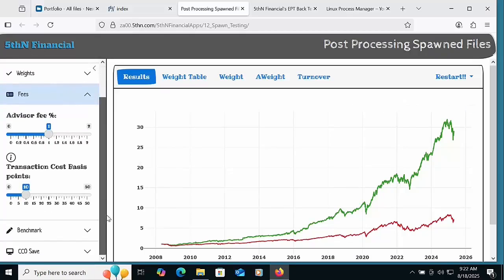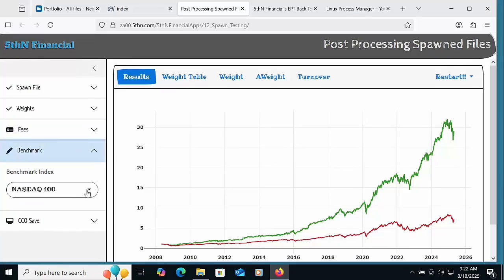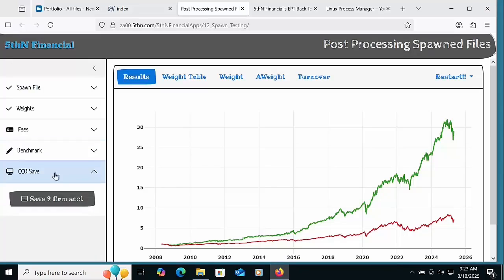So here are the results. Now we have these results, and we're staring at them. Now we can compare them to the benchmark, but we're not comparing apples to apples yet. We're comparing to the benchmark. What we want to do is compare the modern portfolio theory portfolio to the naively equally weighted one. So how do we do that? It's really not that hard. We have a thing at the bottom called CCO save. That is for Chief Compliance Officer.